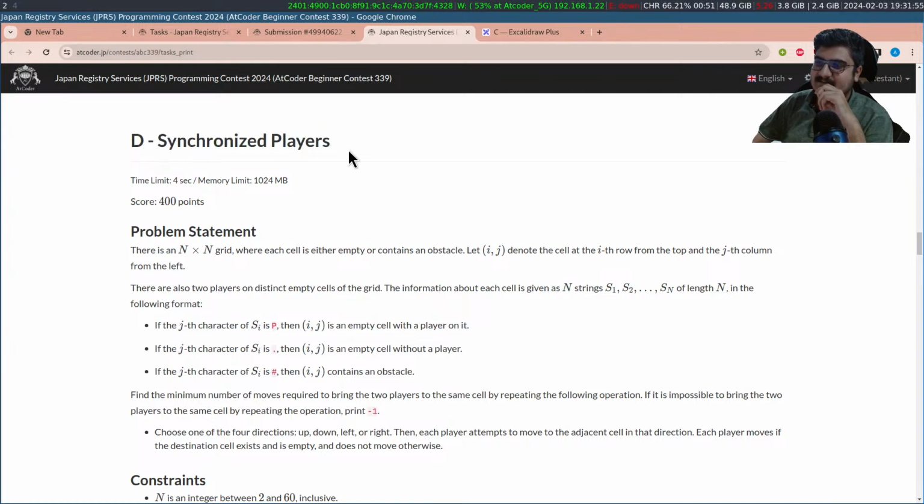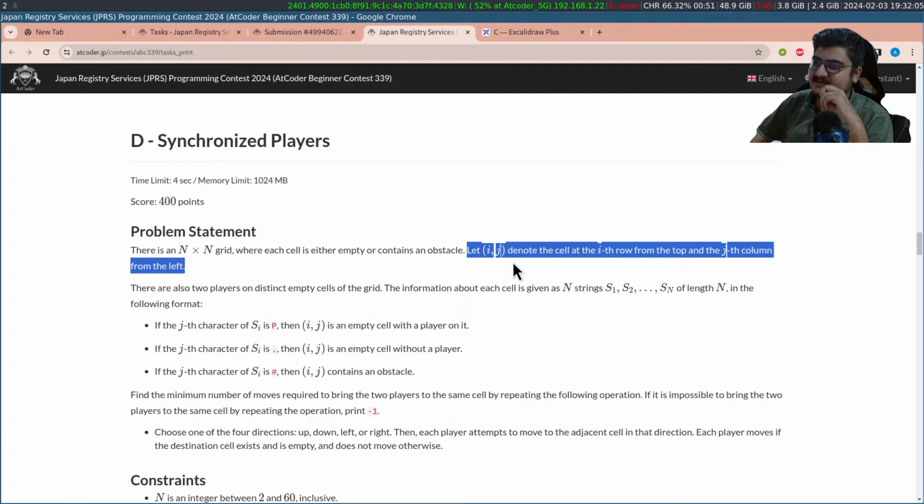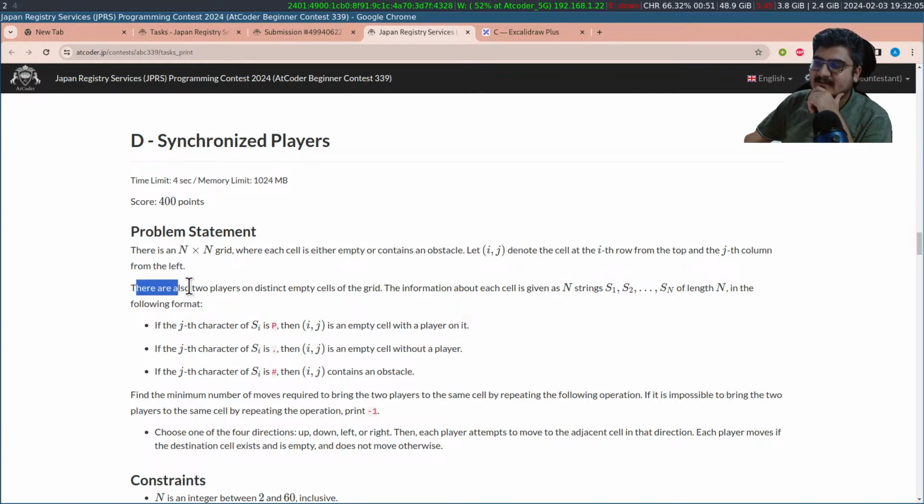It says Synchronized Players. There is an n cross n grid where each cell is either empty or contains an obstacle. Let (i, j) denote the cell at the ith row from the top and jth column from the left. There are also two players on distinct empty cells of the grid. The information about cells is given as n strings of length n in the following format. If the jth character of the ith string is P, then cell (i, j) is empty with a player in it. If the jth character of the ith string is a full stop, then cell (i, j) is an empty cell without a player. If the jth character of the ith string is hash, then cell (i, j) contains an obstacle.